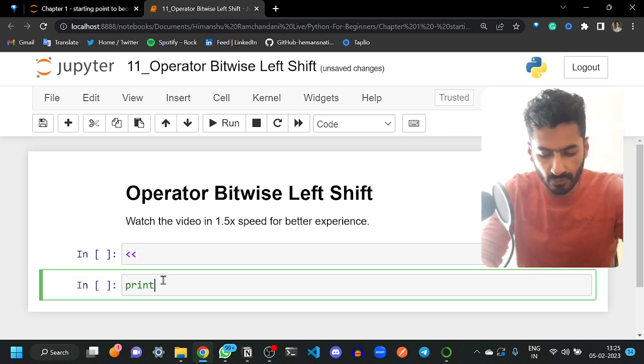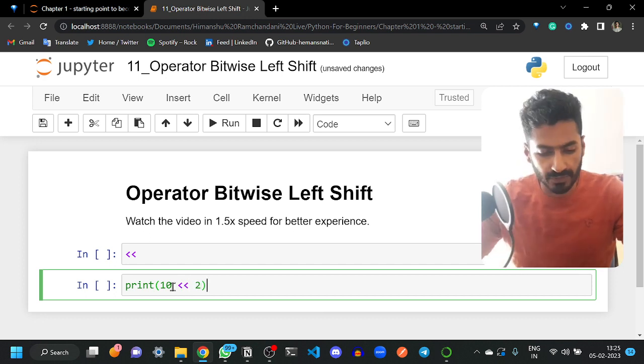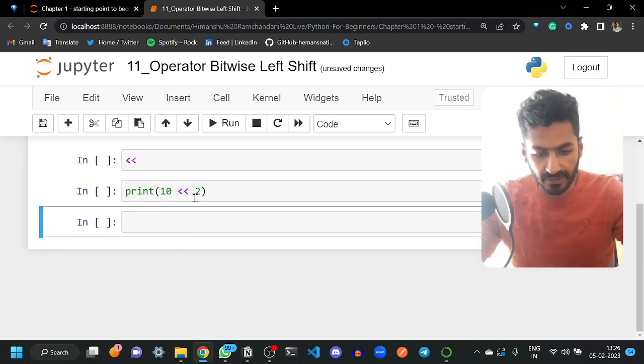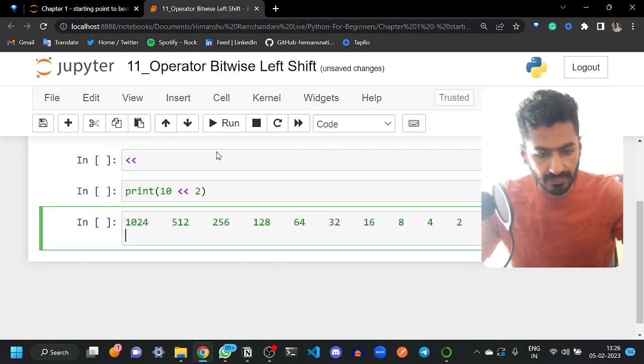If I write a simple question here, 10 is left shifted by 2. 10 is left shifted by 2. What will be the output? To understand this, we have to calculate the binary of 10 and binary of 2. We already know how to calculate the binary. Let me print this.